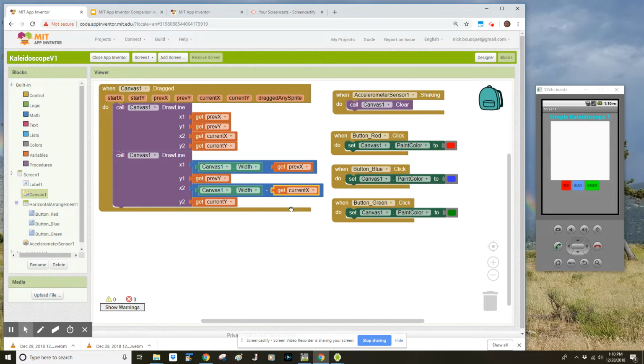So in review, my new mirror image line, my reflection in the horizontal direction, will be subtracting from the canvas width my previous x value, but keeping the previous y the same, subtracting from the canvas width my current x value, but keeping my current y the same. This is a big chunk of code, so let's pause here and connect our code to our phone or tablet so that we can test the functionality.